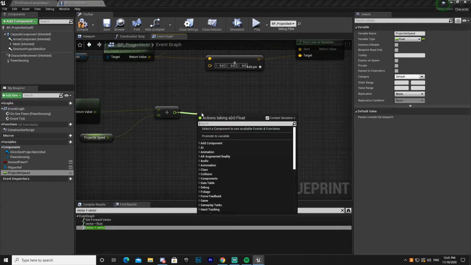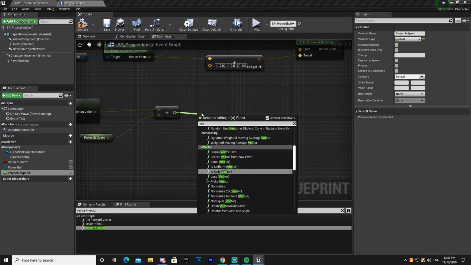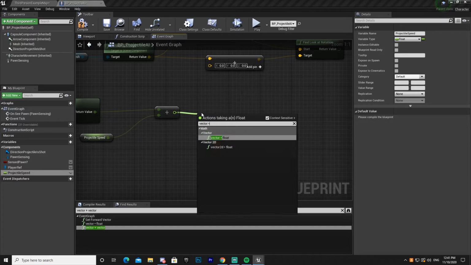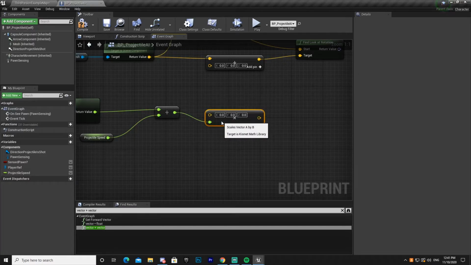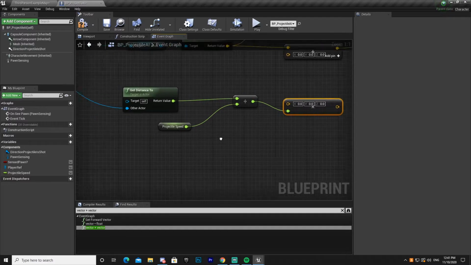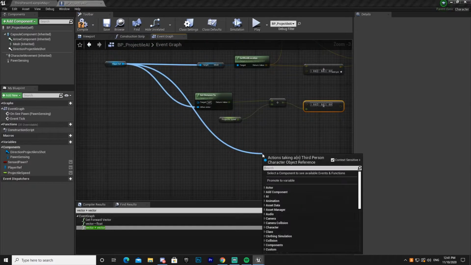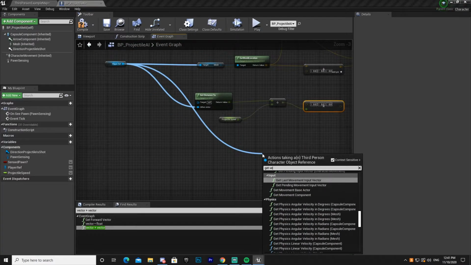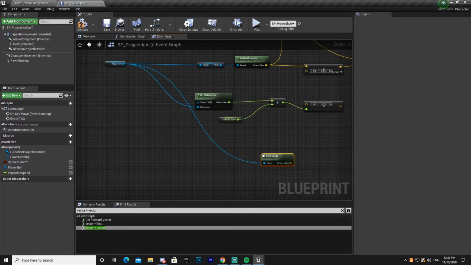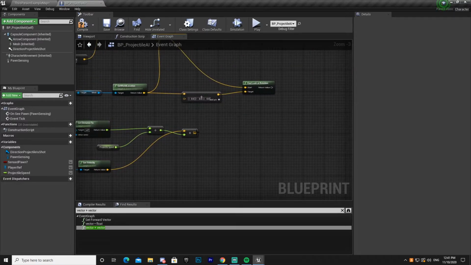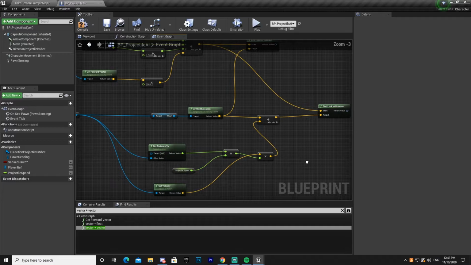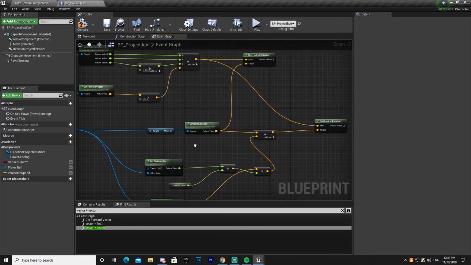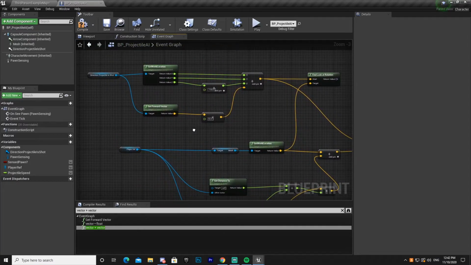Okay, now we're going to go ahead and go vector find split. We're going to also get the velocity. There we go. I'm going to connect that there, and then connect that there. Okay, so I'm going to quickly clean this up a bit. This is a bit of a mess to look at.